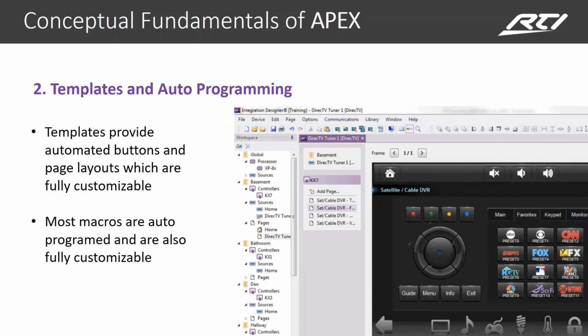Next fundamental that we need to understand is Apex does use auto programming and templates. They work hand in hand. If you look here in this visual, you can see this is our Obsidian template. As soon as you add that source into the system file with your controllers, that source now holds the actual controller page. We'll show you that there are no controller pages for these sources in the controller section of the workspace. They're all localized with the respective source.